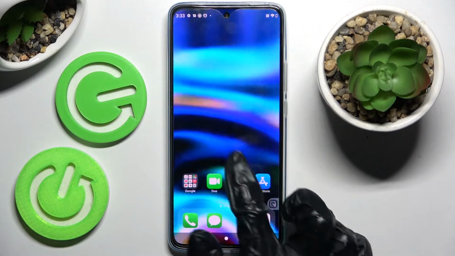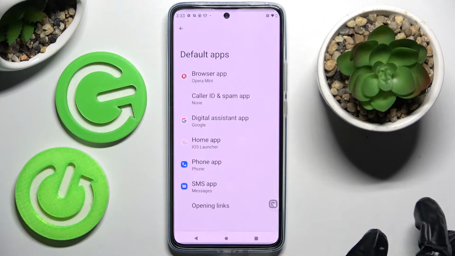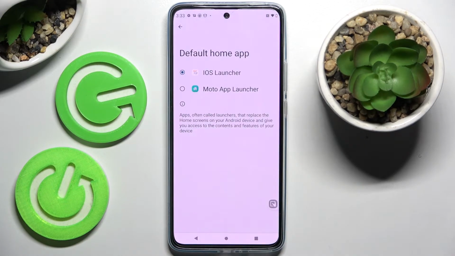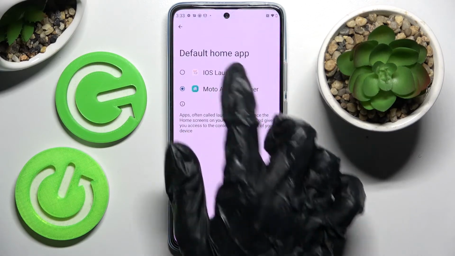But you can always switch between your layouts by going into Settings again, tapping on Apps, Default Apps and Home app. Over here, click on Moto App Launcher or iOS one.